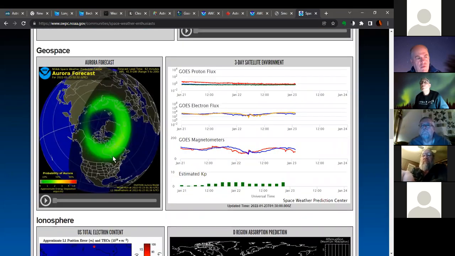You can see the aurora sort of sweeping around here, but not anywhere near us at this stage. If that green starts going across your state or territory or province, then you know you've probably got visible aurora if there's no cloud around. So this is a great resource.